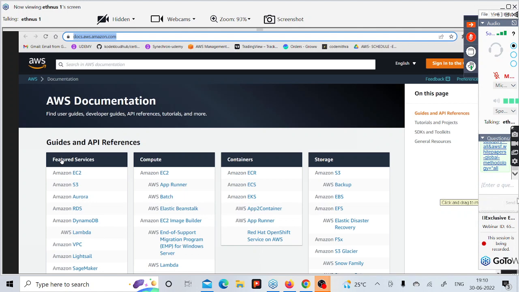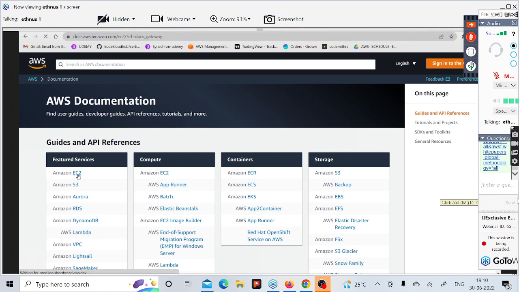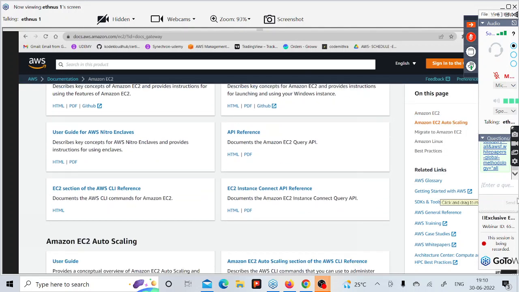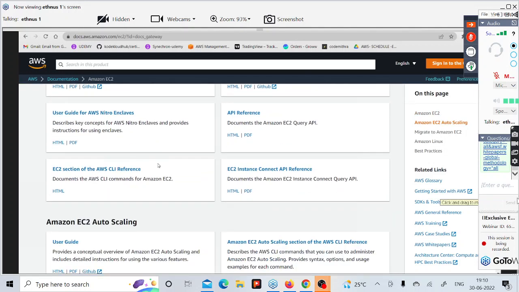Suppose I come here and search this EC2. Now look at this. You will have all those. Look at this: user guide for Linux, user guide for Windows, user guide for Amazon EC2 enclave, some advanced types of servers, and API references you will have. So all those things which we are talking about. Look at the CLI references. So we have all those details, the auto scaling.